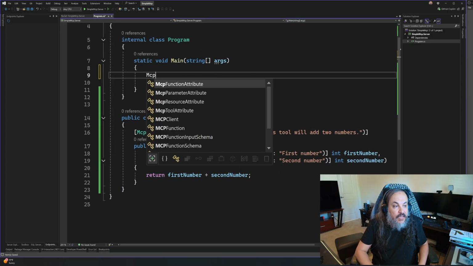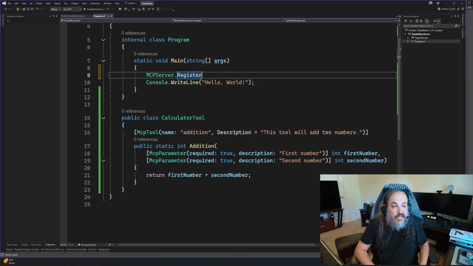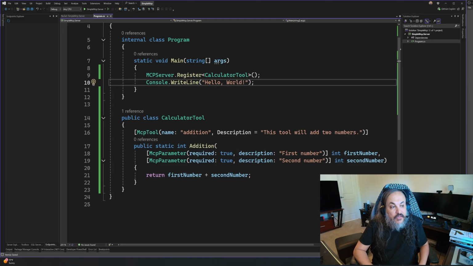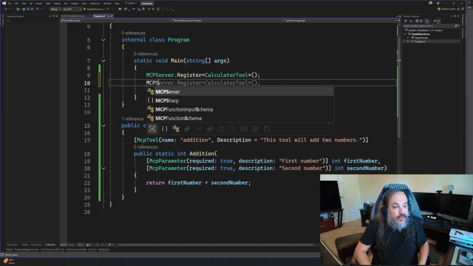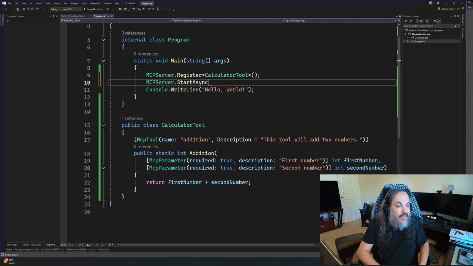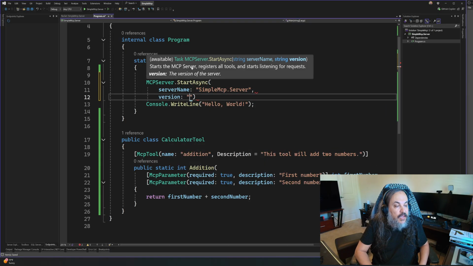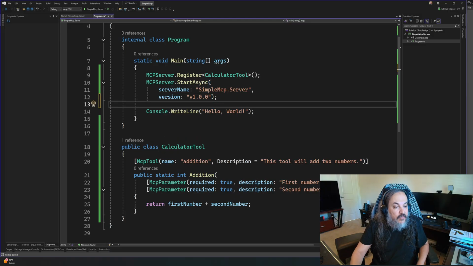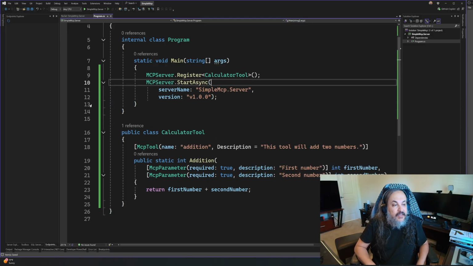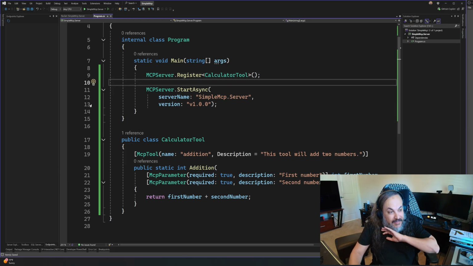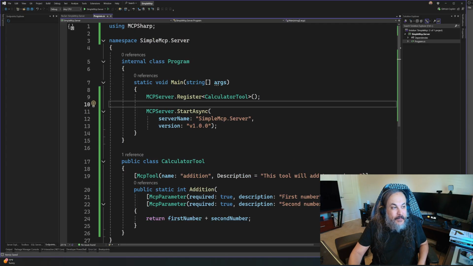Okay, now I want to register this tool in the server. Watch this. MCP server dot register. You can say register tool if you like, and then you can say calculator tool. Done. Is that it? Not really. We need to start the server, right? So we're going to say MCP server dot start async. And you want to give your server a name. Sure, simple MCP server. And you want to give it a version. Sure, let's say v1.0.0. Cool. So I created a server. You're not going to find anything simpler than that. This is really bare bones, down to the minute of detail.